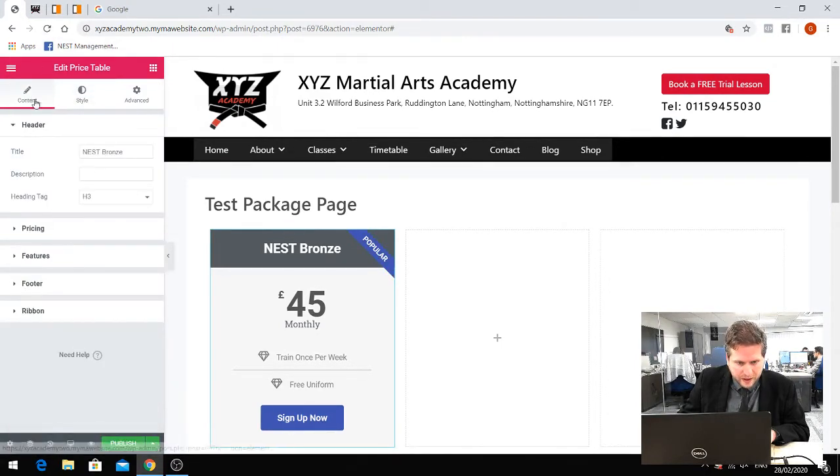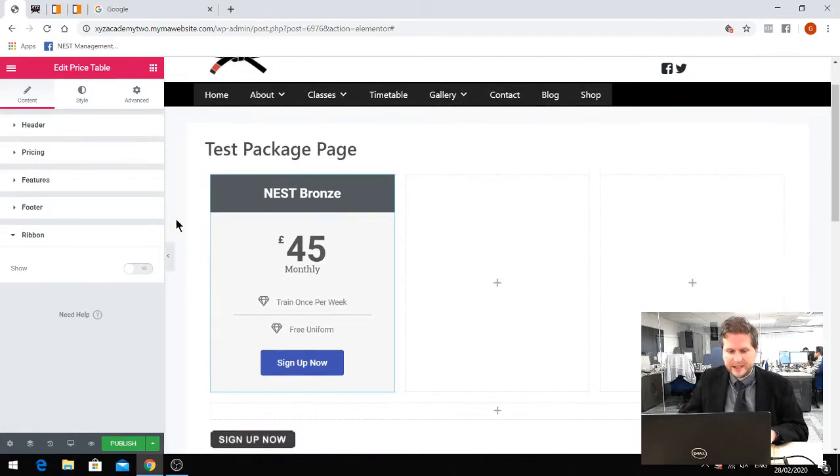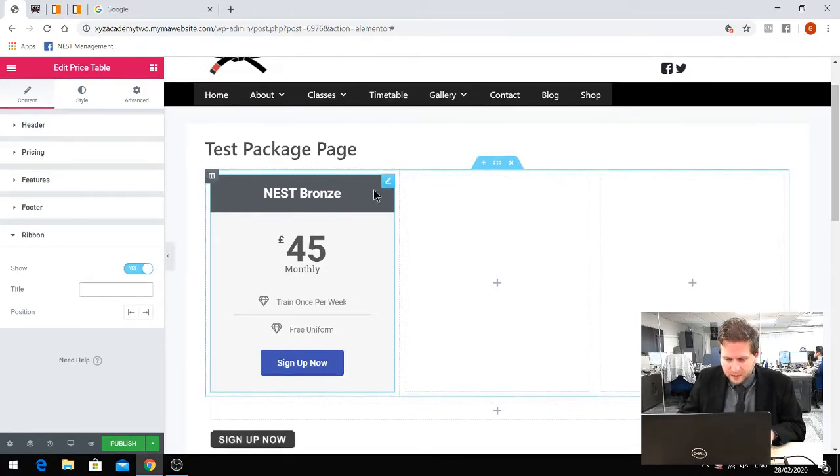Or if I want to, I can go back to the content tab here and just remove that ribbon. Often, if there's a saving, say that your silver package is a 20% saving on signing up for individual lessons, you can put something like that here. So I'm quite happy with how that looks.